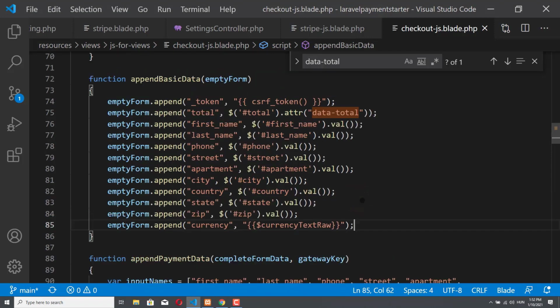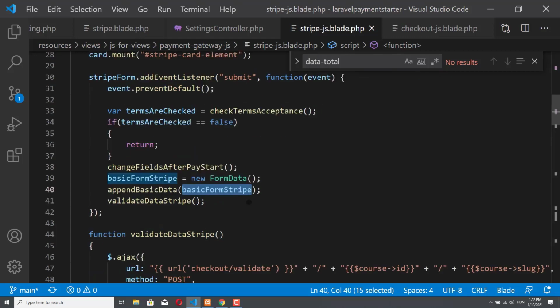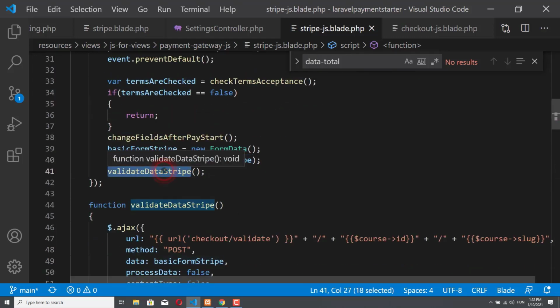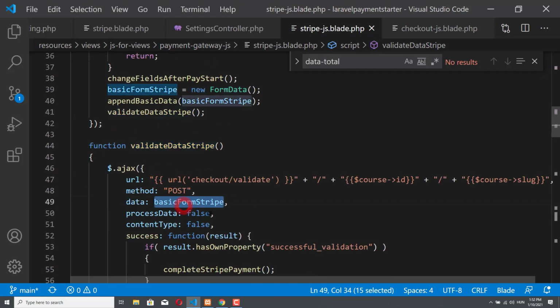Let's go back to the Stripe.js file. It's open. So we appended the basic data. So this basic form Stripe form data is full of key value pairs now. And now we are going to call the validate data Stripe function. And as you can see, we will use this form data that we just loaded.